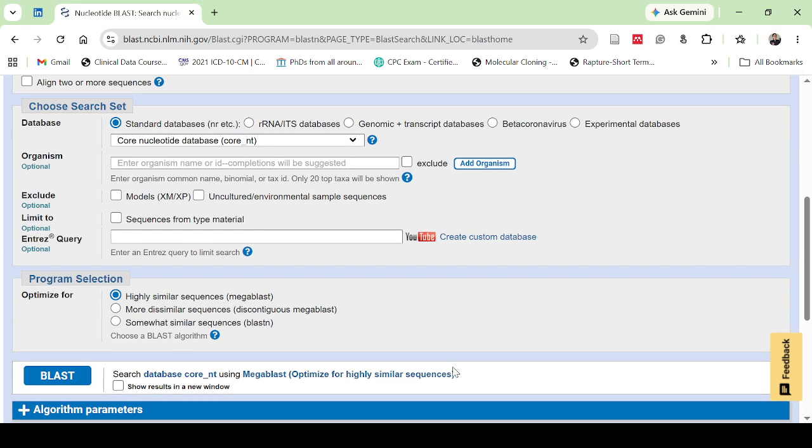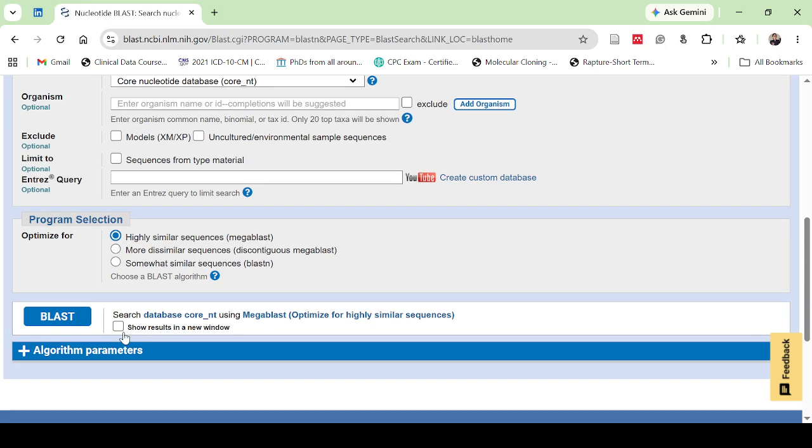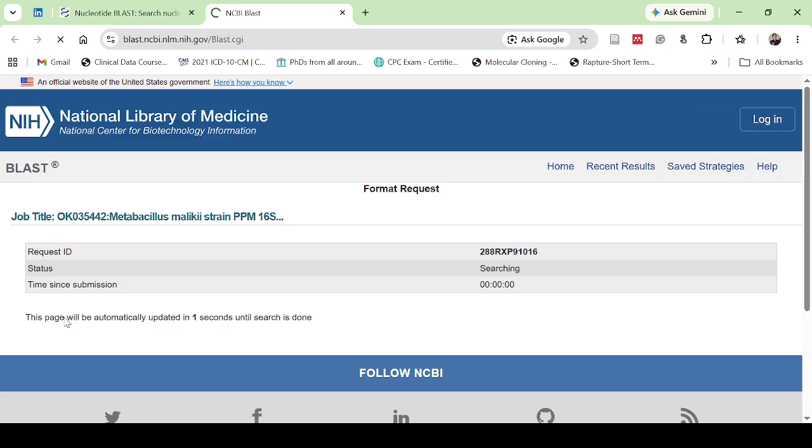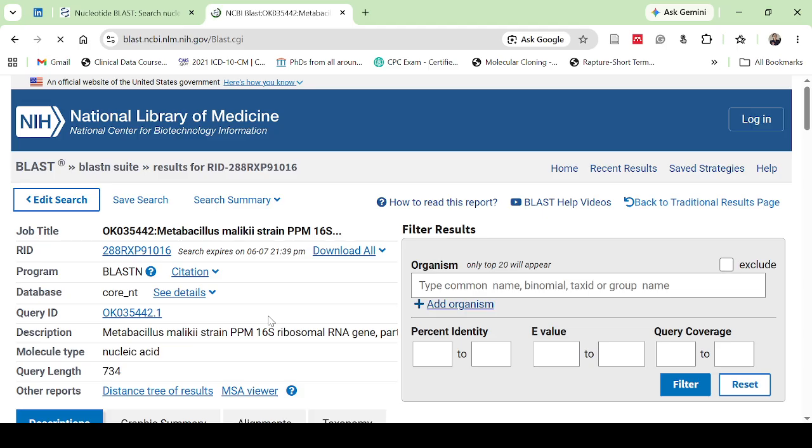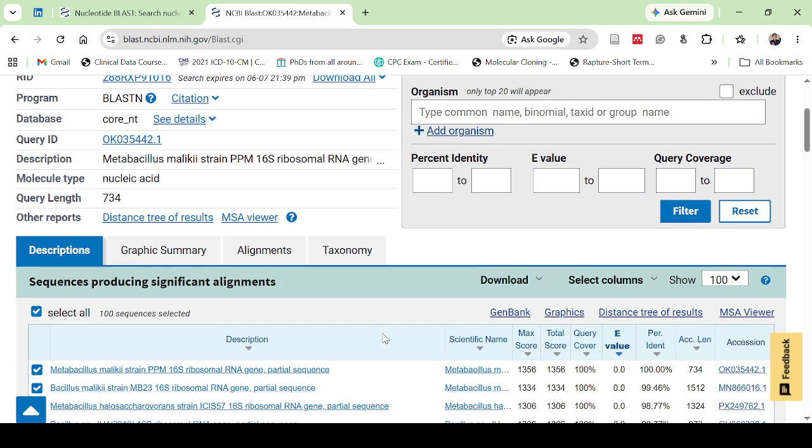Now from here we have selected the program to optimize for highly similar sequences. So we are going to select BLAST. After clicking the BLAST button, NCBI will now compare your sequence against millions of sequences in the databases. You can see here.